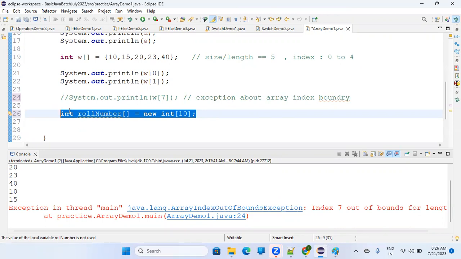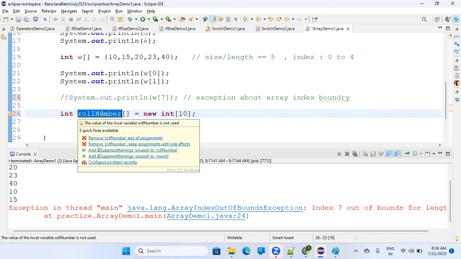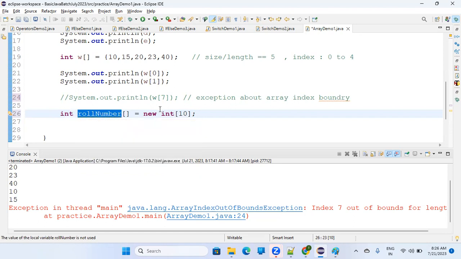Okay. So what is this? Int is the data type. Roll number is the variable name for that array. New is a keyword which creates objects. If somebody asks you what is the new keyword, it is a reserved keyword in Java which creates a new object. What kind of object will it create? It will create 10 integers. It's very simple. It is going to create 10 integers and allocate them to roll number.